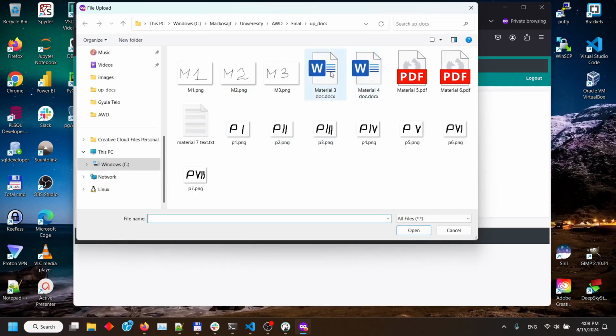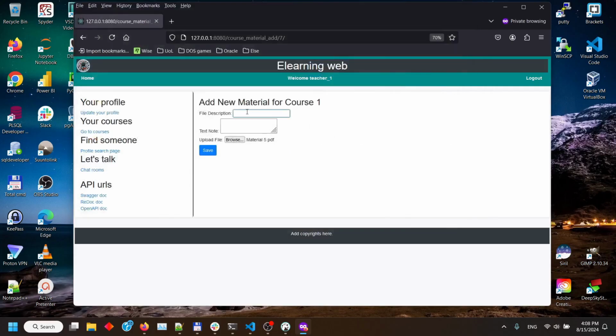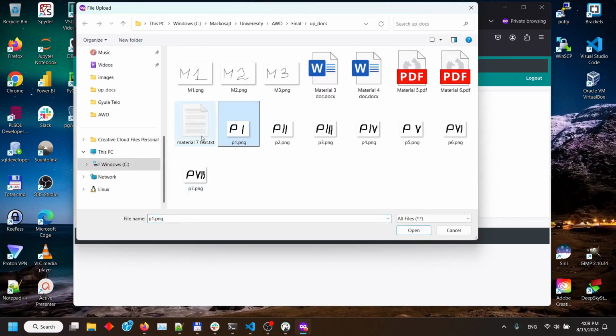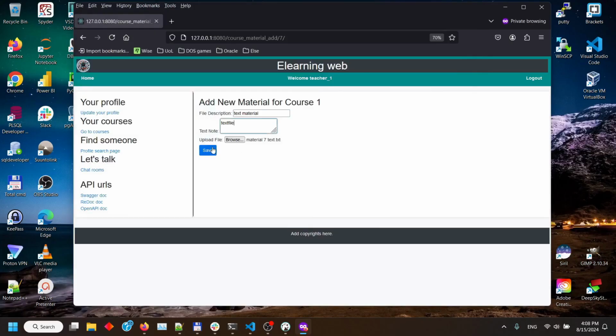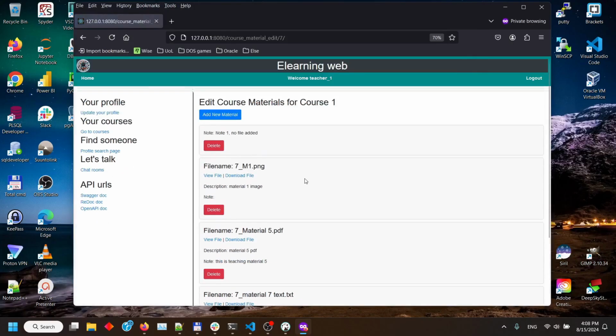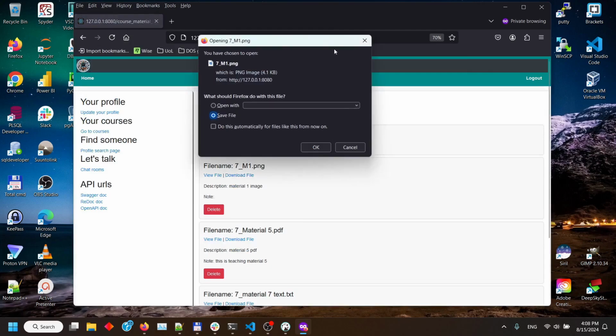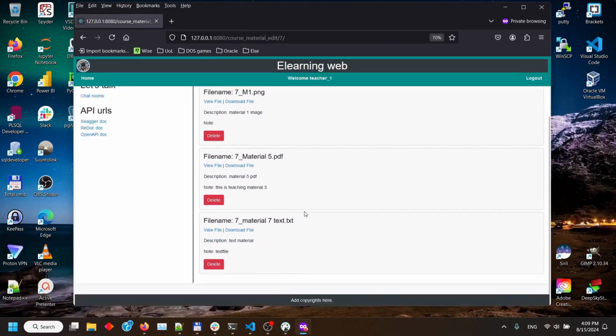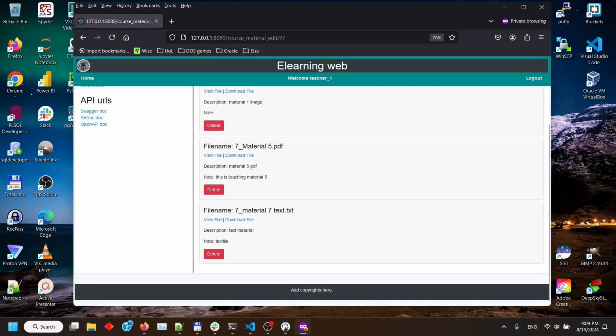They can add Word or PDFs as well. Also, they can upload text materials, and then all the materials are displayed, and each material has two links. One is download, and the other is trying to open the file, and it's working the same way for all the allowed file types.